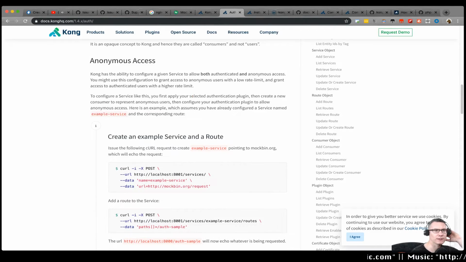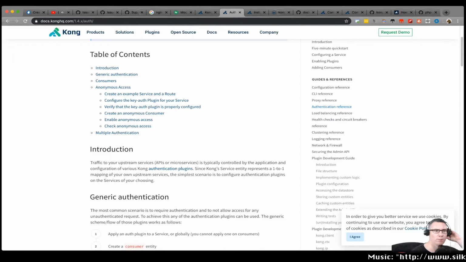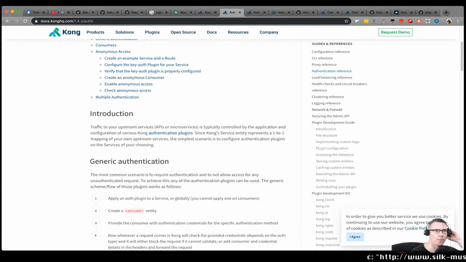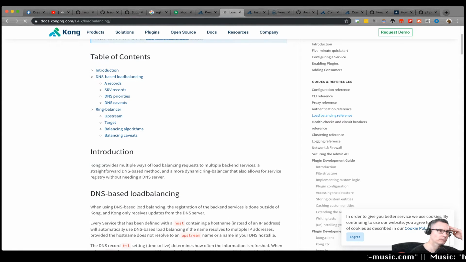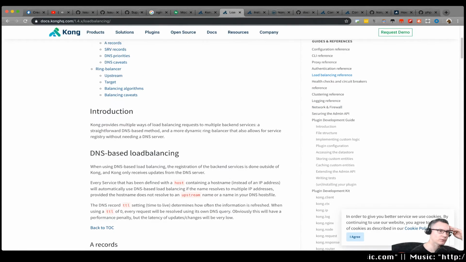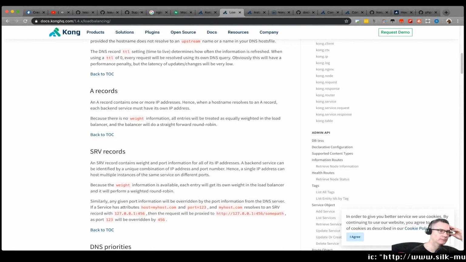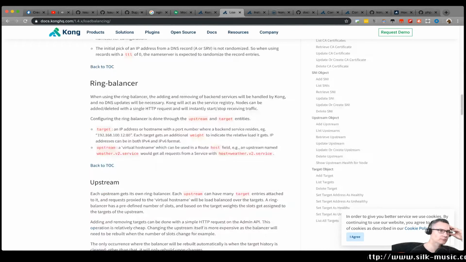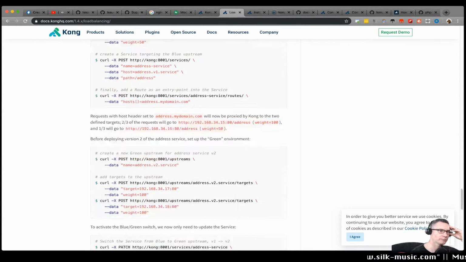Let's have a look at routing then, see if we can inspect the gRPC method. Ring balancer, service registry, no DNS server. Anyway, I say that it's got to be possible.